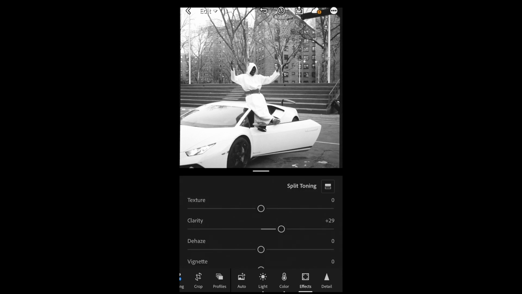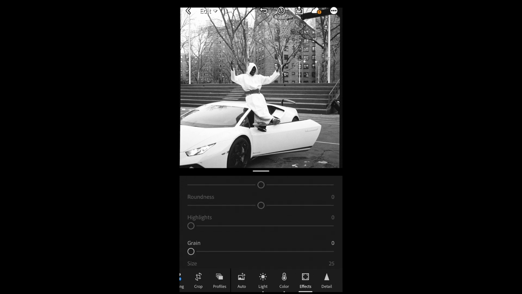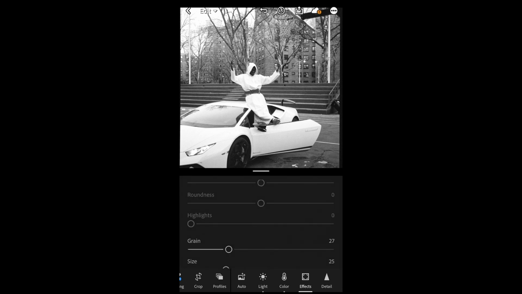Then we go over to the effects tab right here. What you want to do is just boost up the clarity to around plus 29 to get it really crispy. And also the dehaze, we want to boost that up to plus 21 in this case, just to add some extra contrast. And now we of course want to add a little bit of grain as well, just to give it a little more vintage vibe. So 27 is good. If you took your picture with your phone, you might want to increase the grain here even a little higher, just to get it more vintage looking.